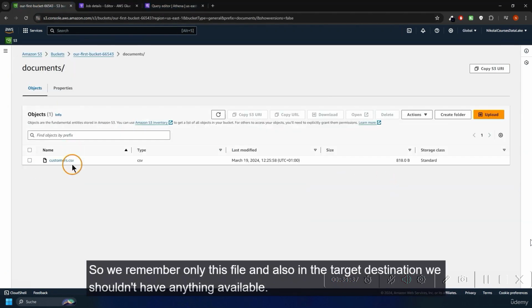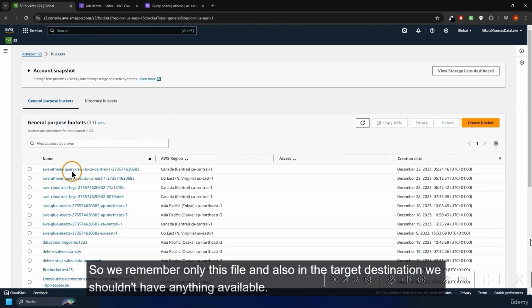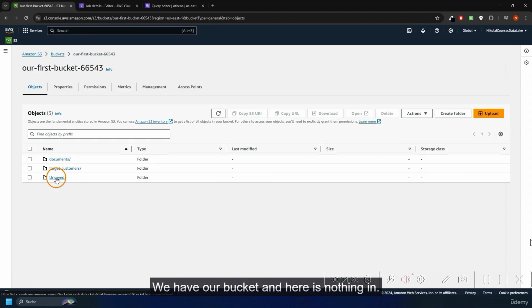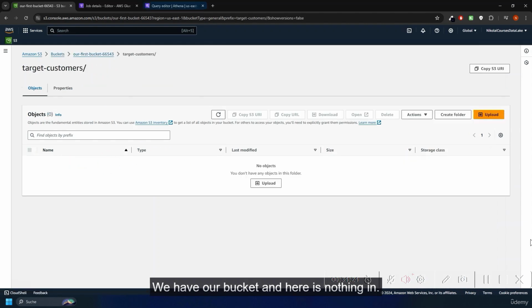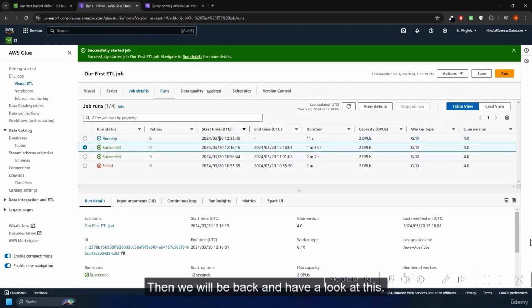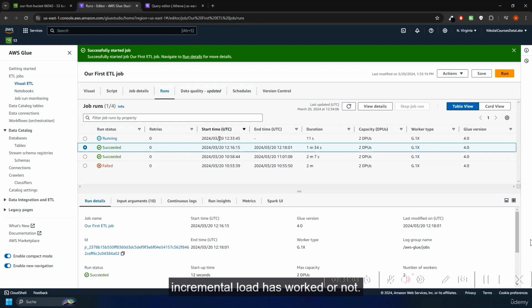So we remember only this file and also in the target destination, we shouldn't have anything available. So I can search for this. We have our bucket and here is nothing in. So after this job has been completed, we can go here to the run details. Then we will be back and have a look at this. What happens if we upload then the second file and then see how many records are available and if this incremental load has worked or not.